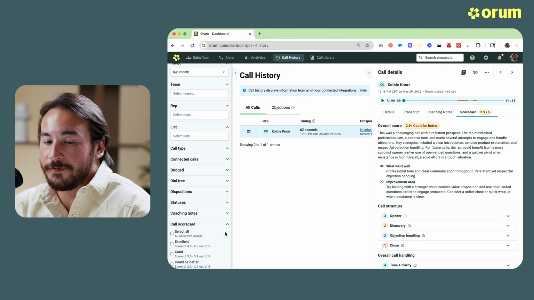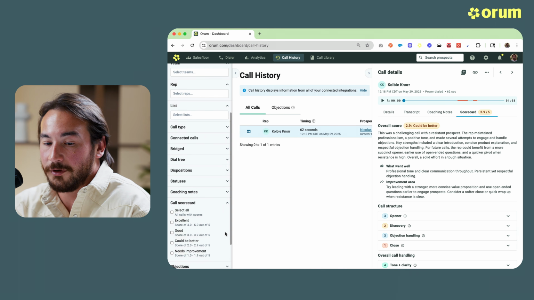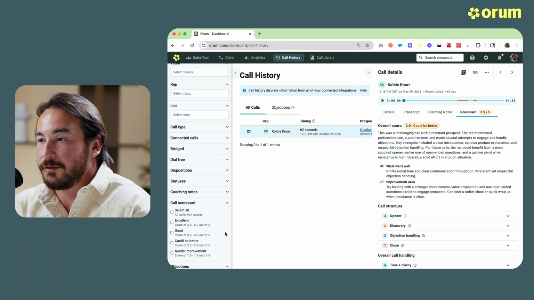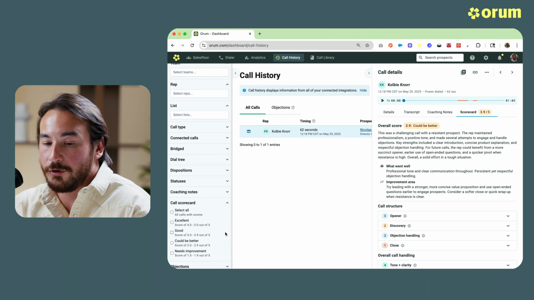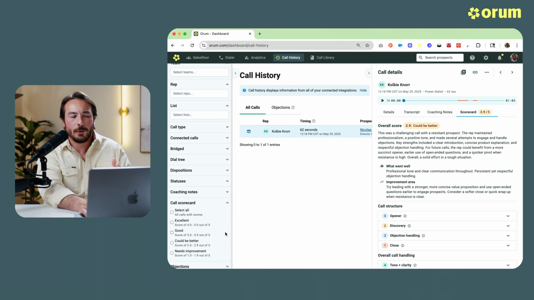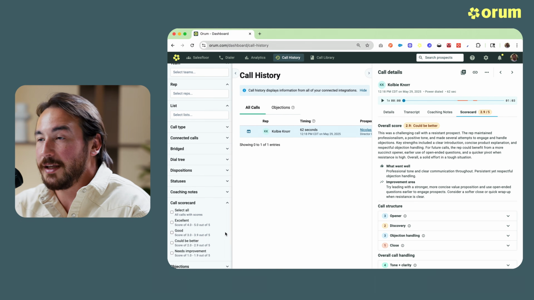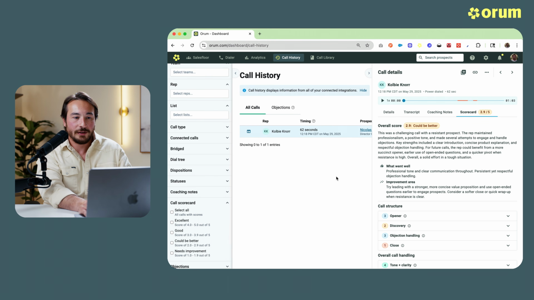You're also able to filter by the call scorecards themselves, so you can filter by the scores. Again, these are 0 to 5, 5 being excellent. So you can really narrow down on where reps need to improve, or you can create a call library playlist of all the great calls that reps are doing today. We're going to add that filter, and then find a quick call to analyze.